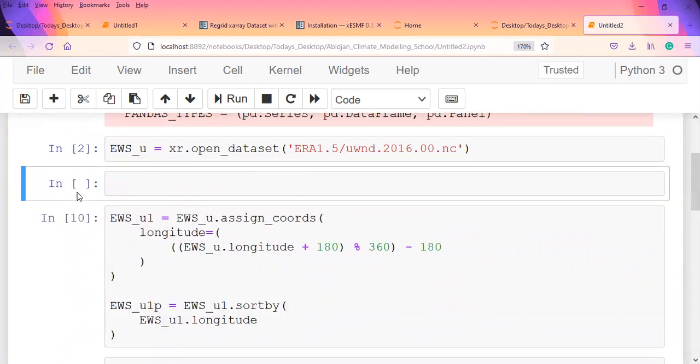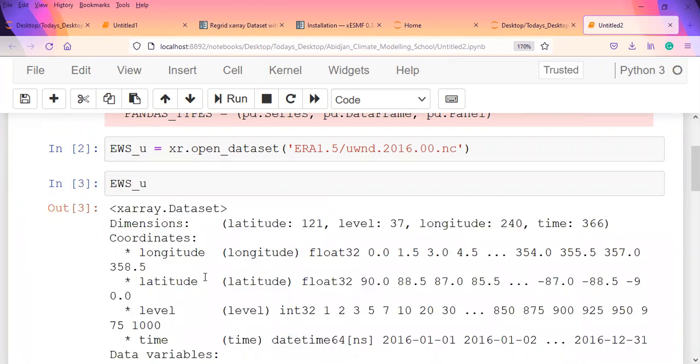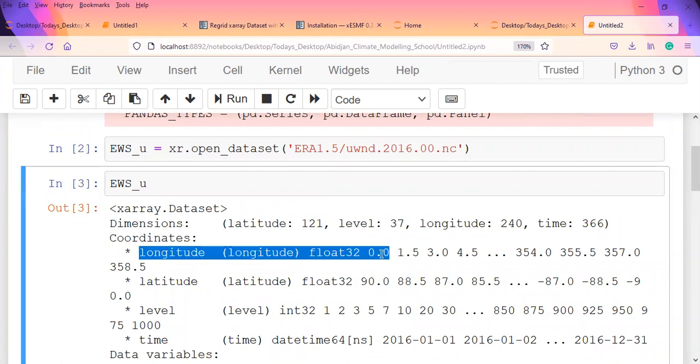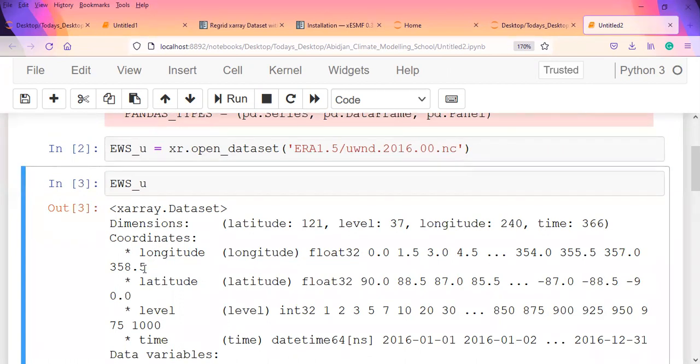Then from there, we would want to see what the data contains. So I named that EWS_U. Okay. And so we can see the longitudes spanning from 0, in intervals of 1.5, all the way to 358.5. But then what we want to do is to make the longitudes start from the negative components all the way through 0 to the positive aspect. And so that would be in 180 separations. So we can also look at just the longitudes alone and we see exactly what we are referring to.